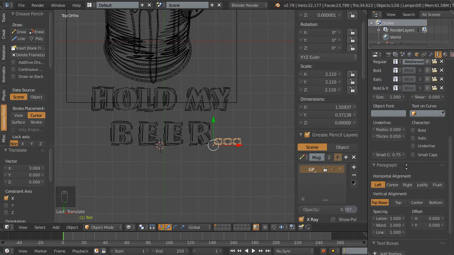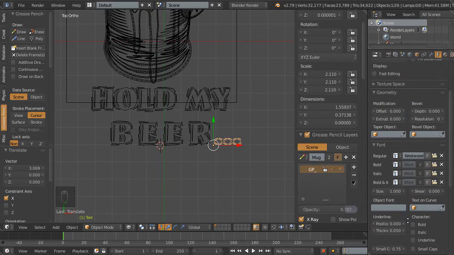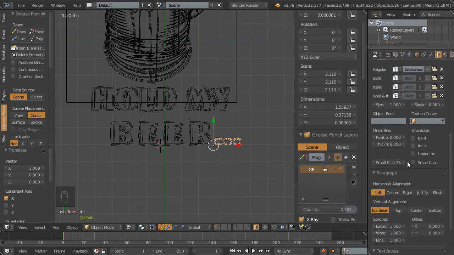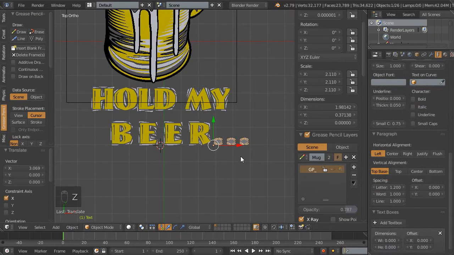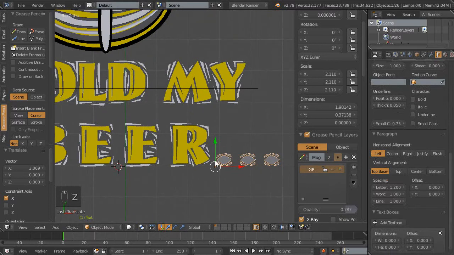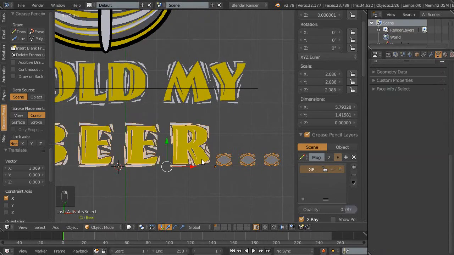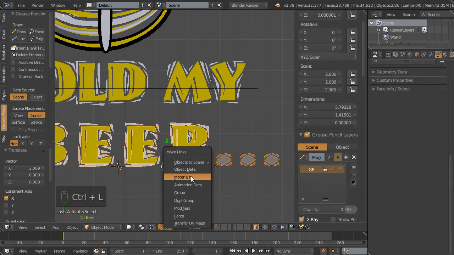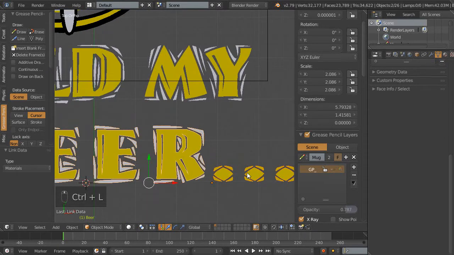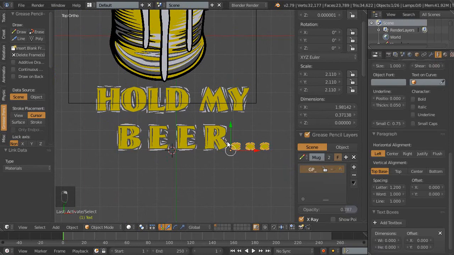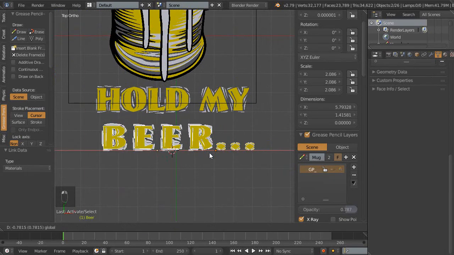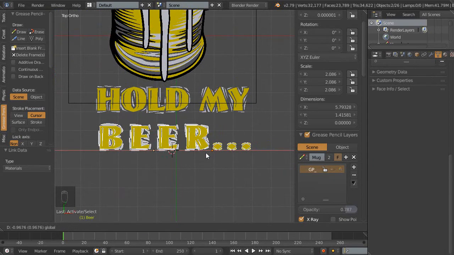So let me see if the spacing can work a little bit with that. Where was the letter spacing? Probably right there. And what I can do is click that and just go Control L, materials. Let's see if it adopted the yellow at least. So if I wanted to move these two back here, see how that looks.